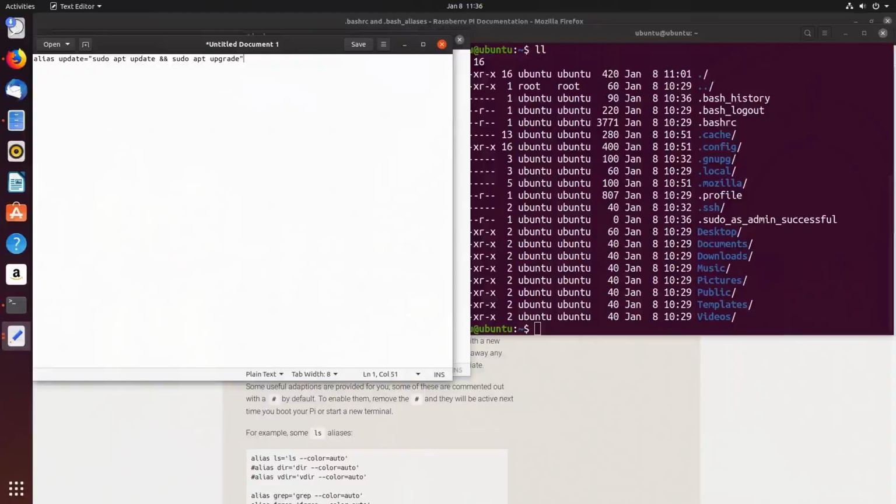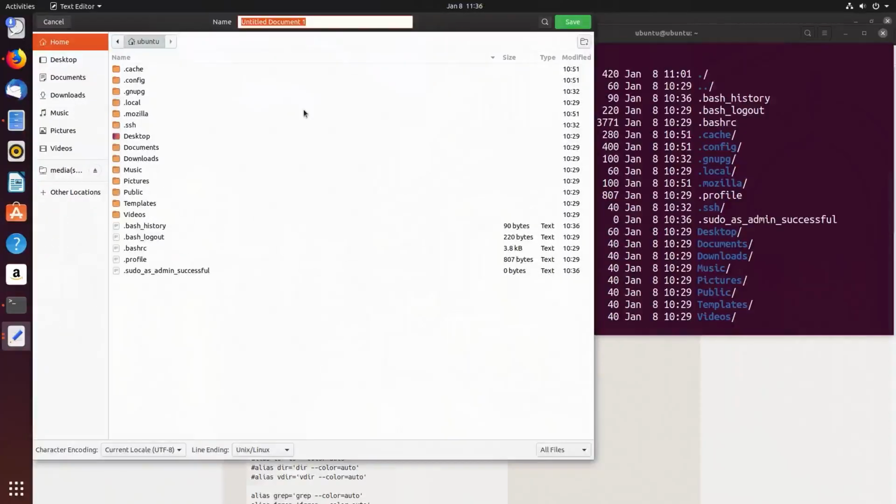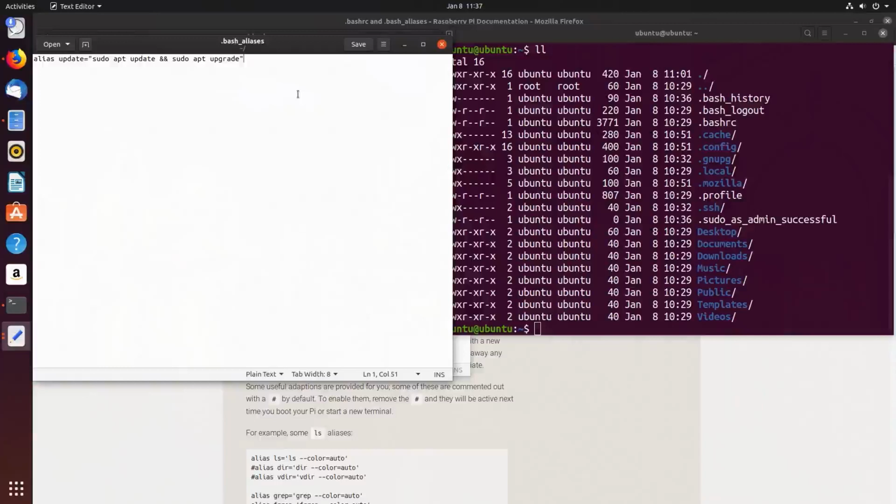Next thing we need to do is save this document again as a .bashrc_aliases file, and we can simply save it in our home directory. .bash aliases. That's how you spell it, right? Save. Now, the aliases won't be usable straight away.